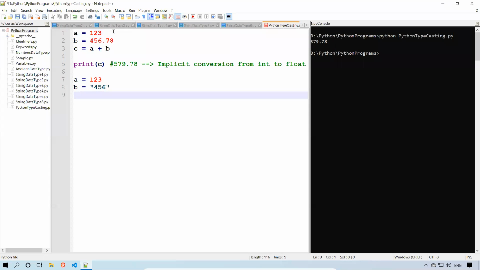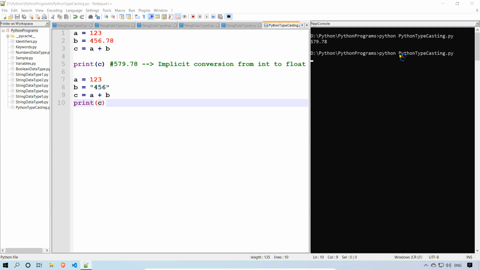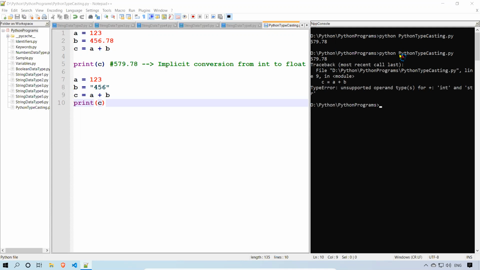String, that is in double quotes, right? So now again, C equals A plus B and print of C. When I try to run the same thing now, you see that you will get a type error: unsupported operand for plus, int and str. So you cannot add an integer to a string.